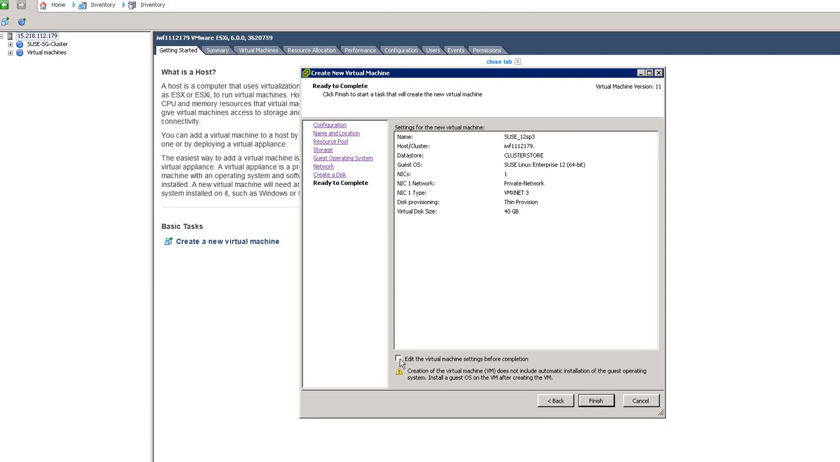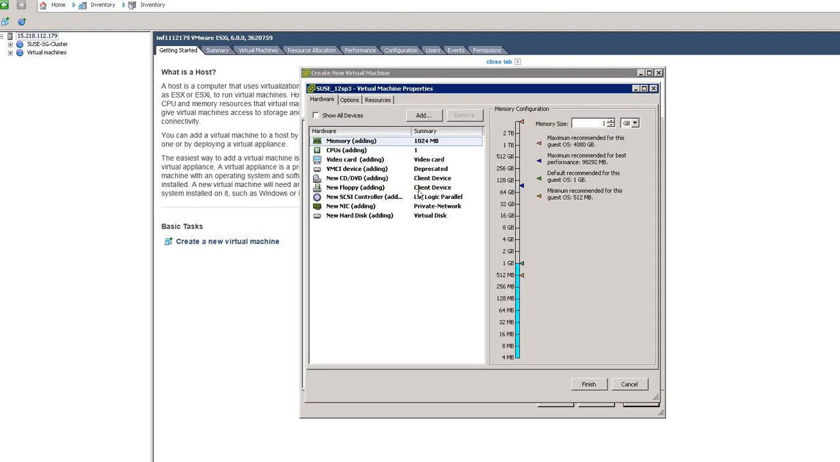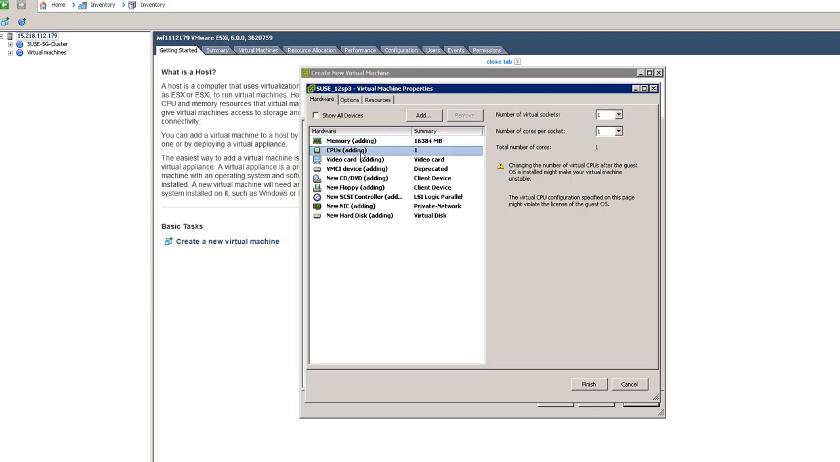I will click on edit the virtual machine settings and give continue. Now here I will verify the memory size, in the sense it is RAM actually. So instead of giving 1 GB, I will give 16 GB, and CPU I'm not going to touch. I'll just give 2 sockets and 2 cores. That means octa-core. Here, not octa-core, but 4 core. I'll give finish here now.